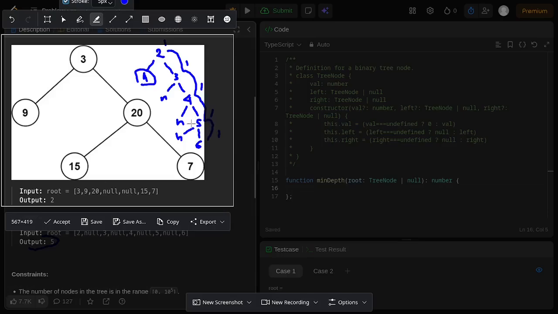The only node that is considered a leaf is the one that does not have the left and right property, which is the only 6 right here. Since 6 is the only leaf available in the tree structure, the output is 5, which is from the 2 right here. Consider 1 equals 2, 3, 4, and then 5.